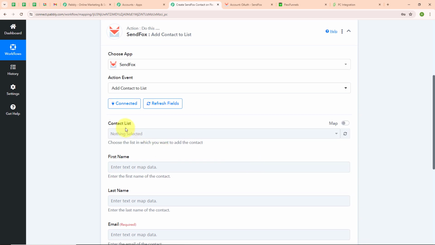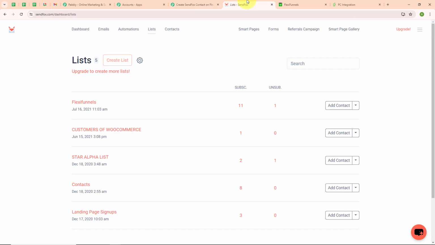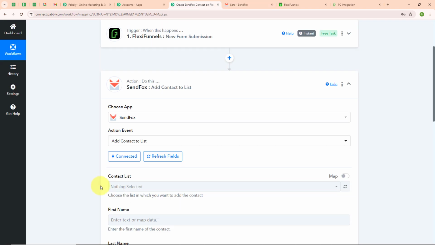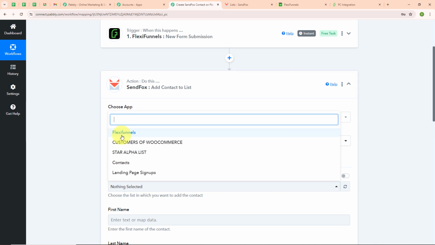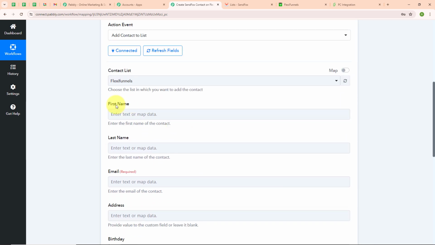So moving forward, here it is asking me to select the contact list. So to select contact list, let me take you back to my SendFox account. And here under the list, you can see I have created a list with the name FlexiFunnels. So I'm going to select the list as FlexiFunnels in my Pabbly account. So here I'm going to select my contact list as FlexiFunnels. Moving forward, now it is asking me to select the first name, last name and email.